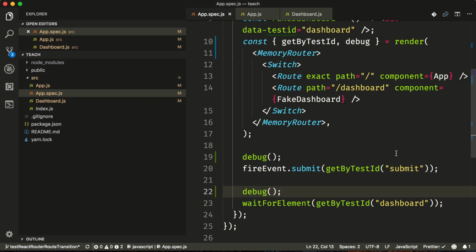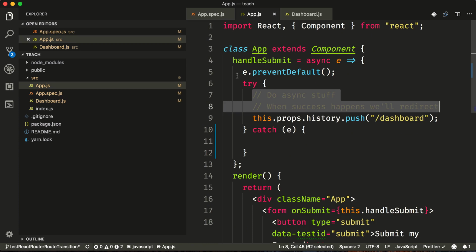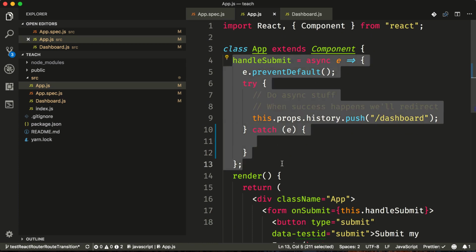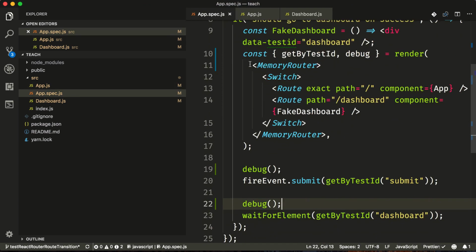So this is one particular method of ensuring that a submit function that you don't necessarily have access to, that is asynchronous, has completely run, and then you test the successful condition of redirecting to a particular route. We can then test that route here and verify that it has successfully redirected.